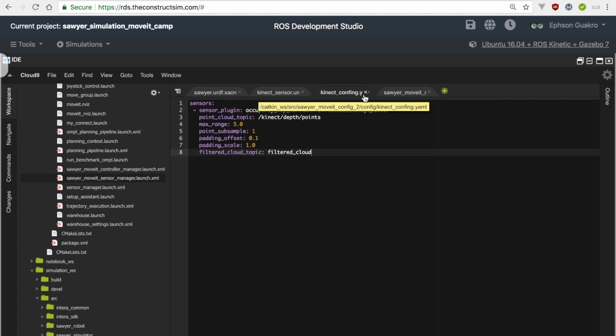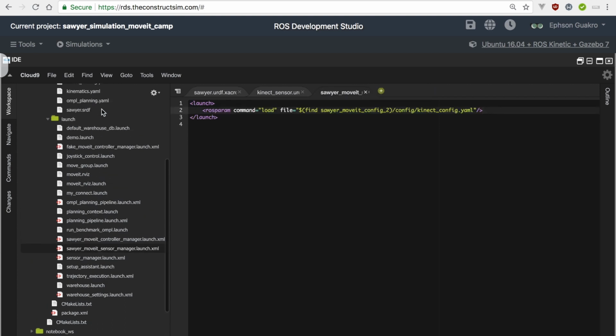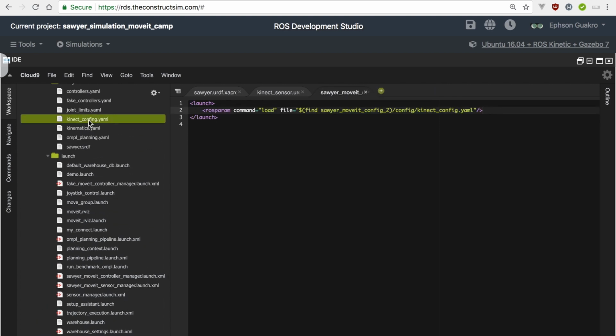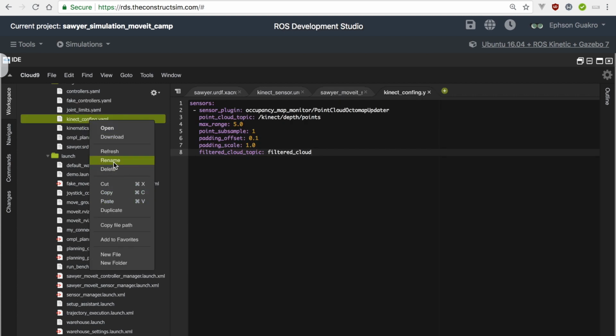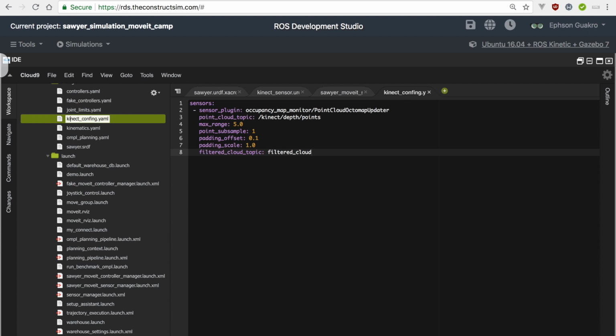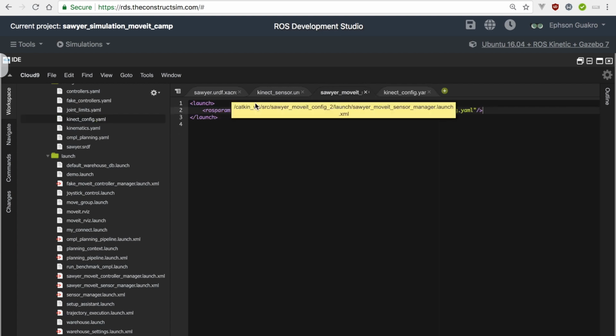Okay, I noticed I misspelled the kinect_config name. So I'm going to rename it right now in order to avoid any errors. So rename, and enter. Okay, so far so good.